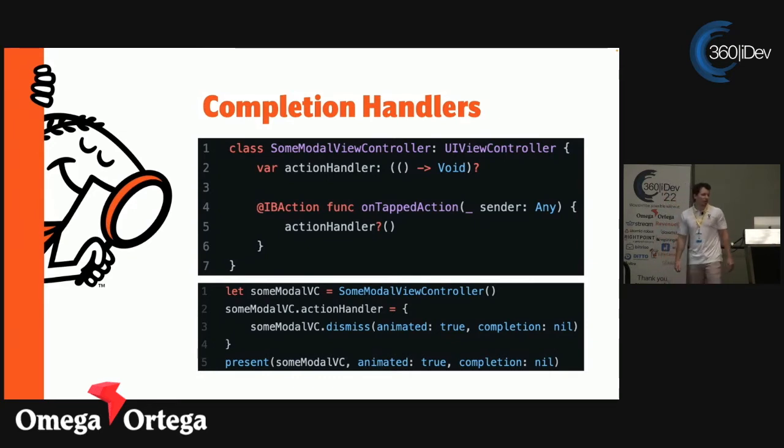So for this one, the problem here is that we have a closure that's being defined inside of this some modal view controller. At the top, you can see the action handler. That's the closure, and then it's being executed in the tap action. But then when we're actually assigning that closure, we're referencing the same view controller inside of the closure as the one the action handler is on. So that would also cause a strong reference cycle with the some modal VC.